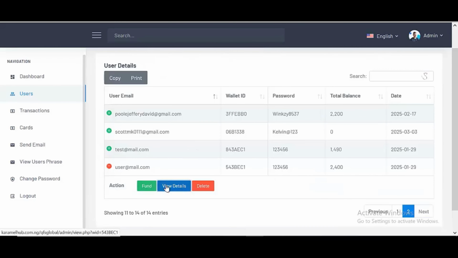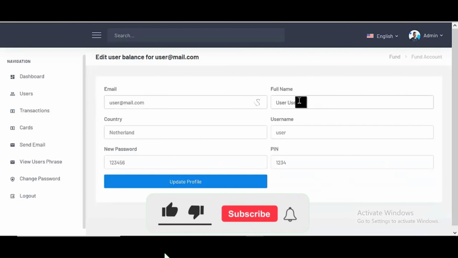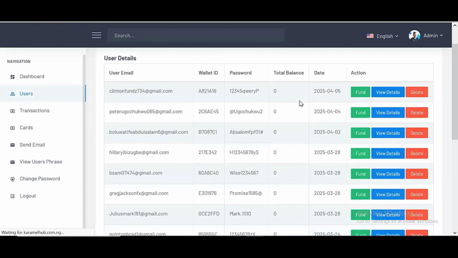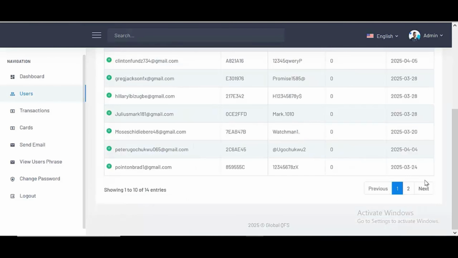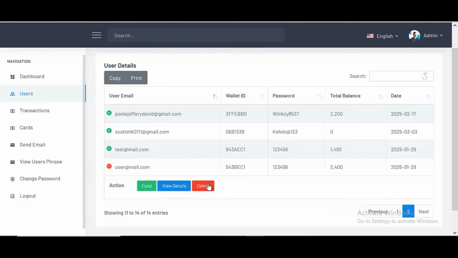So you can also see the details of this particular user here. All right, so you can see the email, the full name, the country, the username, the password, and the pin. You can also update the details here if you choose to do that. All right, you can also choose to delete this particular user. If you want to do that, just click here, click on delete, and this user will be deleted from here.